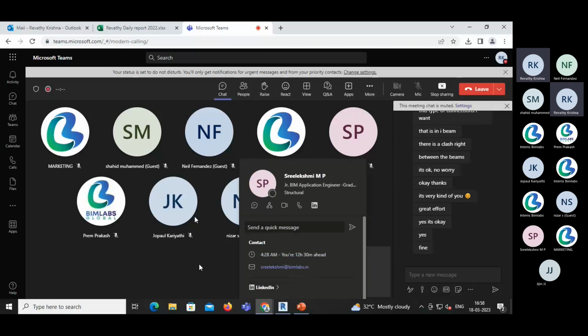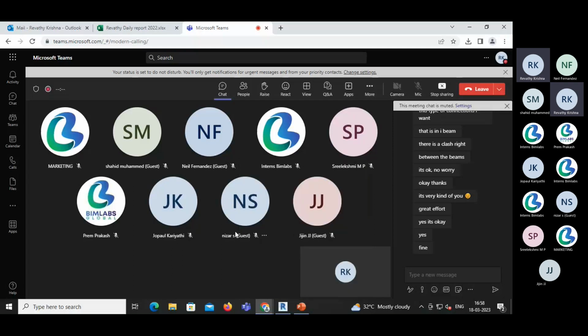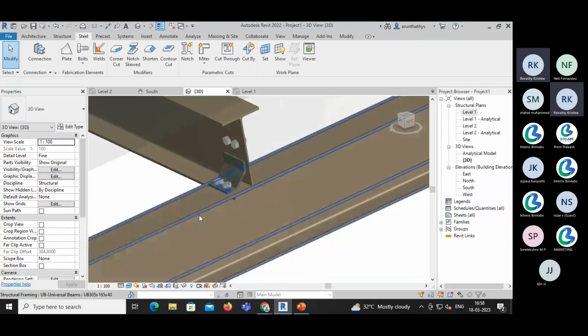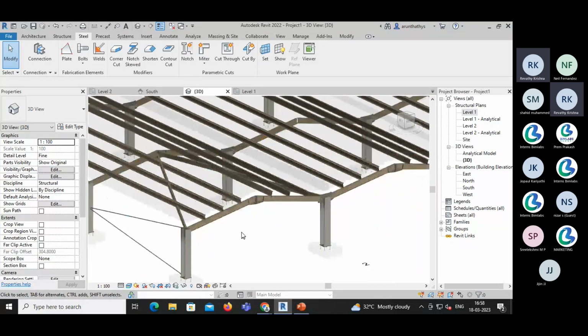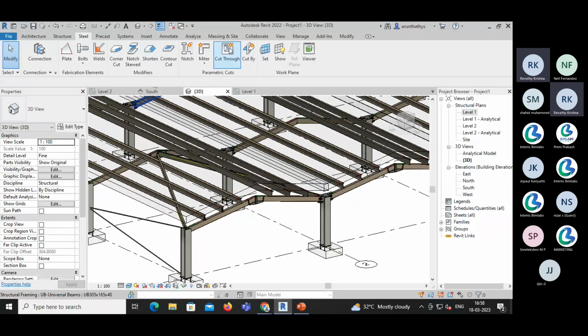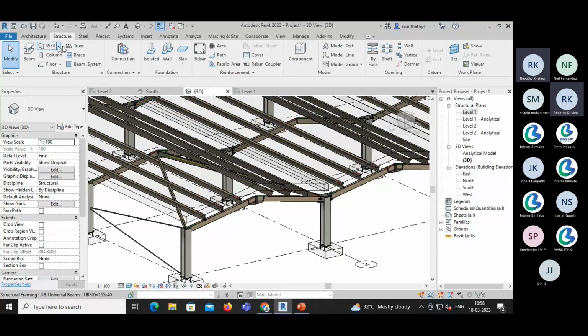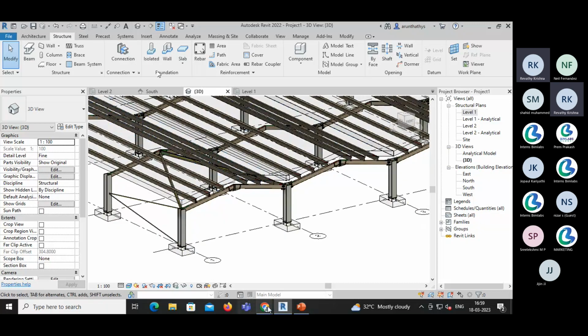I think it's clear how to model a warehouse using Revit steel, or you can model any other different shape of steel structures using Revit steel. Here we have different options, and we can use all these parameters also. Fabrication elements, modifiers, parametrics. We only use the steel tab to modify our model. We use the structure tab to model our structure. That's why we are selecting the structural analysis default metric.